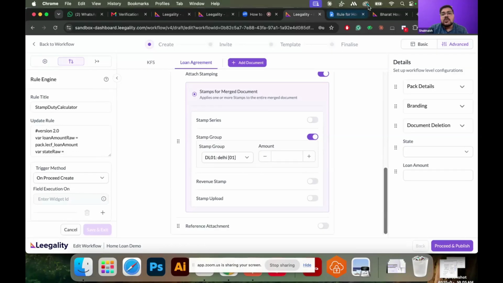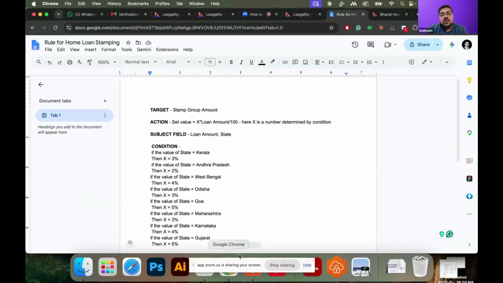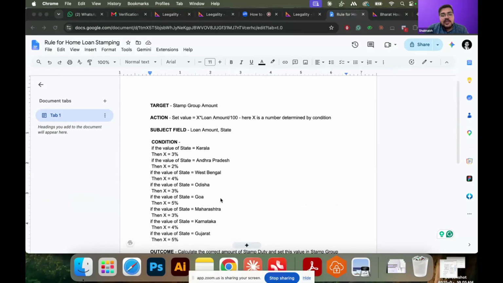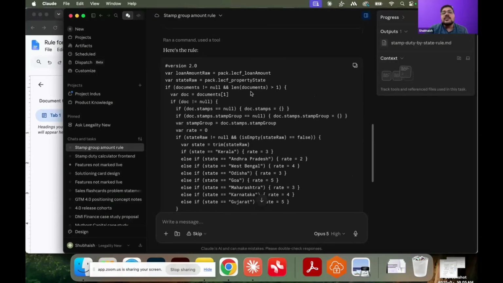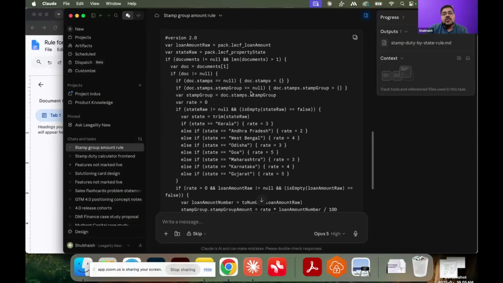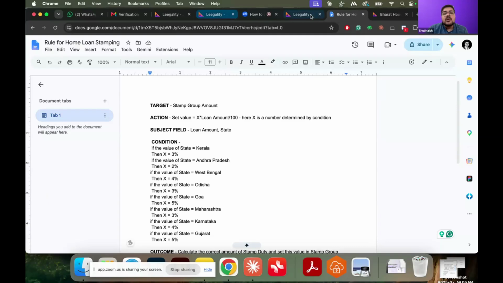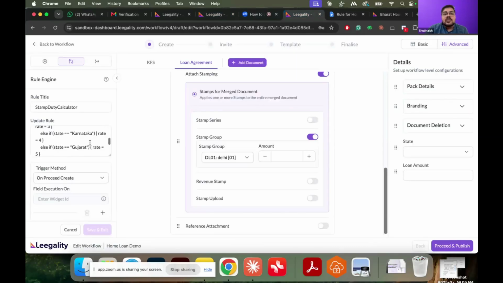And how do you make this code? You just lay down your business logic on a document, as I've done here. It's fairly simple, fairly straightforward. And you then just run it with a set of instructions we've made, and it gives you a rule like this. And all you have to do is copy paste this rule into the Leegality rule engine.